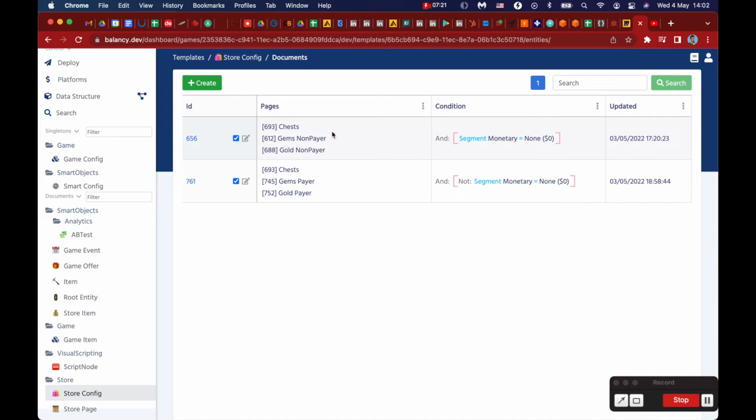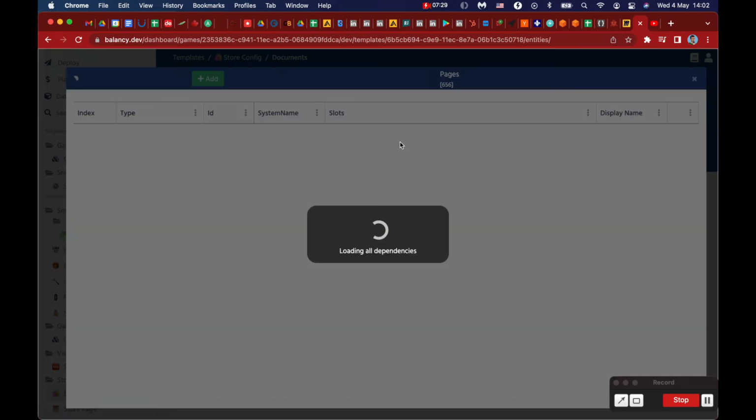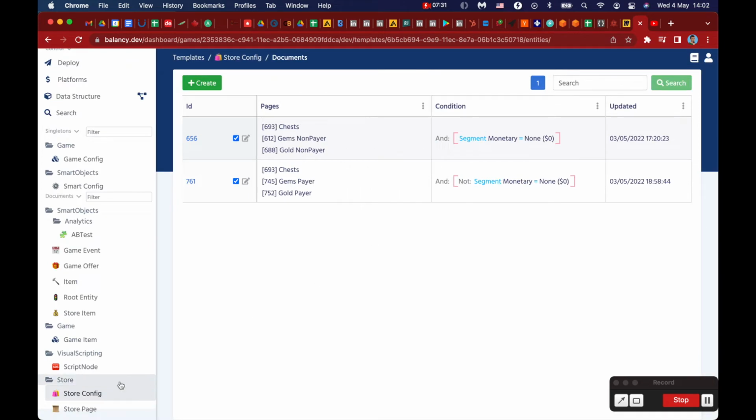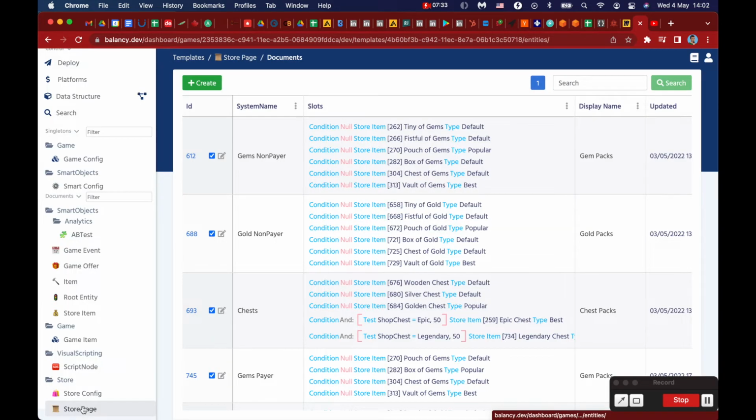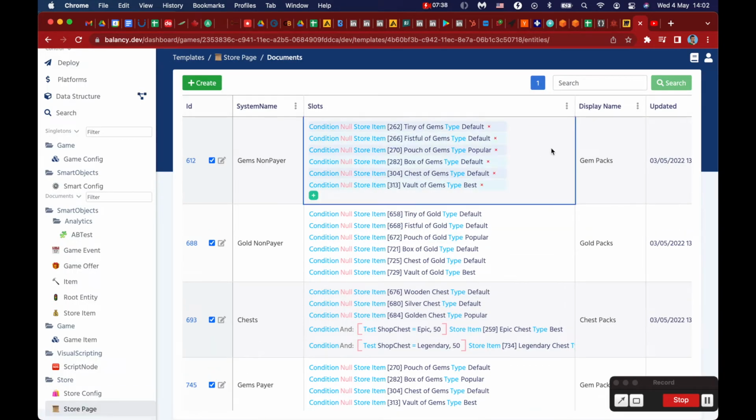Each store configuration has a list of 3 pages. The first one is the same, but the second and the third pages are different. I could double click and just open it here for you, but let me show it in a different table. This is the page for the gems for players who did not pay yet.